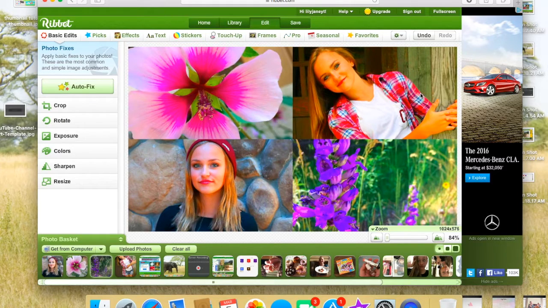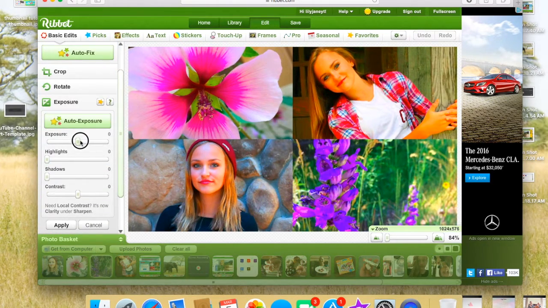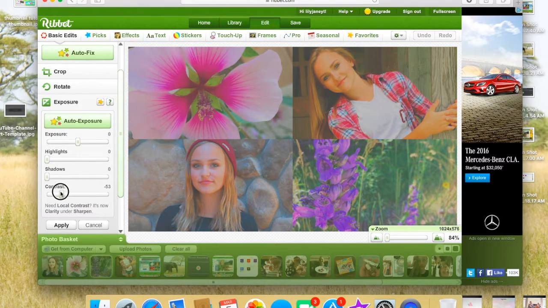As you can see in the pictures of myself, I look kind of like an Oompa Loompa. So let's go up to exposure. You can turn up the exposure, but I don't like the look of that, so I'm just going to leave it at 0. You can mess with highlights and shadows. I usually don't mess with those, I think it makes it look too over edited. Then I'm going to bring down the contrast so I look less Oompa Loompa like.